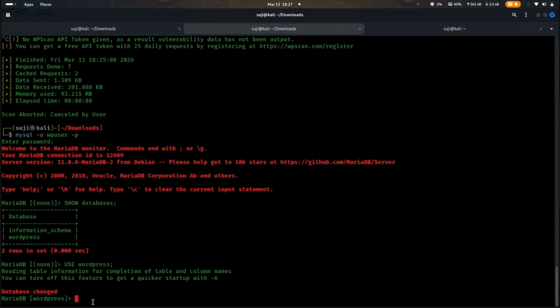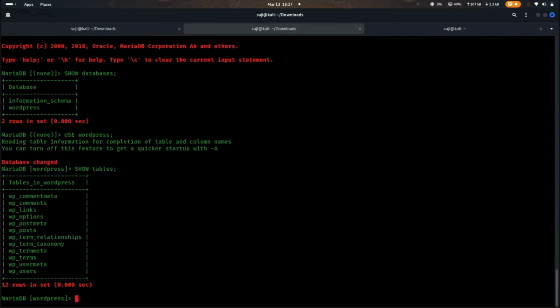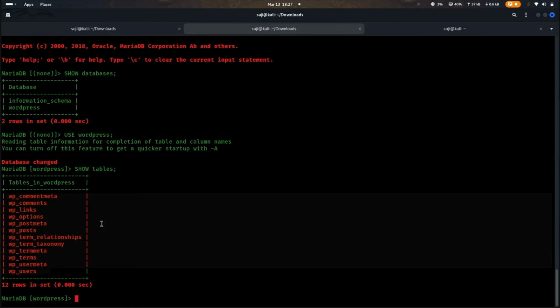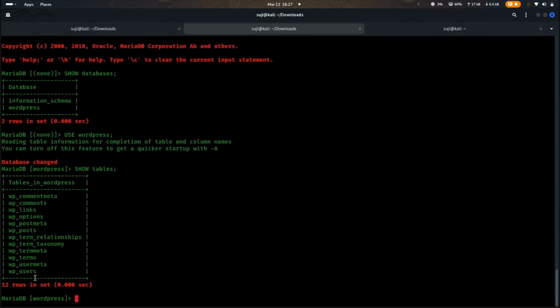So now we want to see in WordPress what users are there, what tables, what posts, what options, like that. All things we need to see. If you see, it has the WP commands, links, options, like that. They have a lot of things. So if you see the final row, they have WP users.